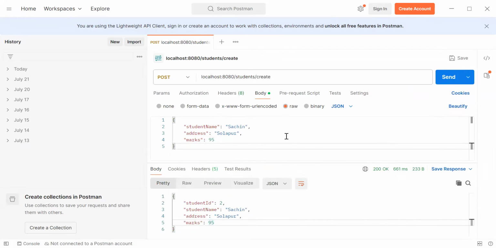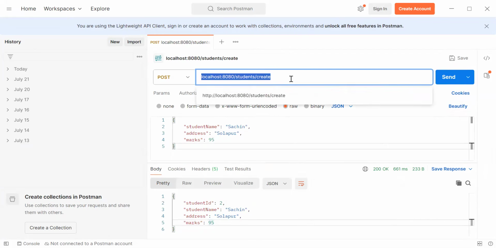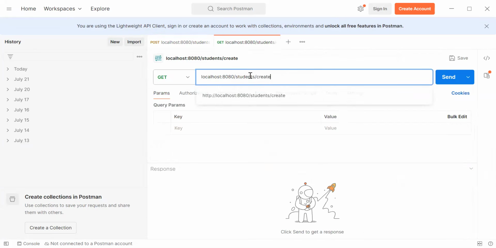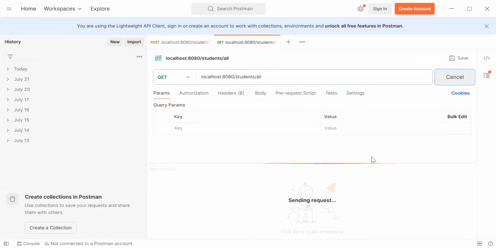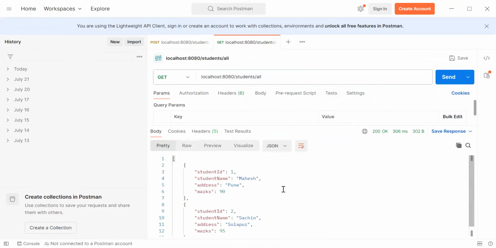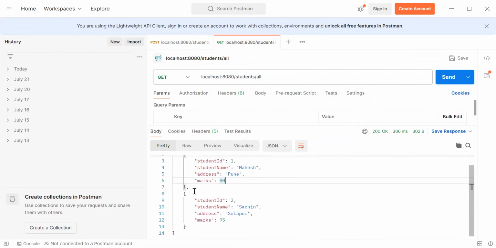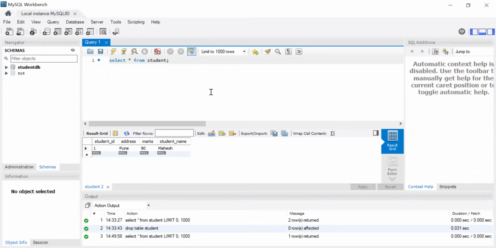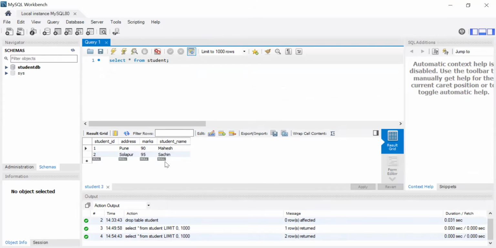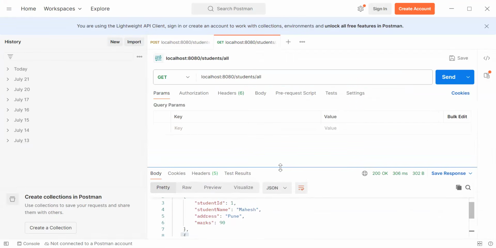Now I will use another API which will be useful to get all the students. So I'll write students slash all, and this will be a get method, so we don't need to write anything else. If I execute this API, I should get a list of all the students from the database. You can see I'm getting the information about the first student, second student, basically all the students from the database. Now if I go into the database and see the students, you can see I have two students in my database.